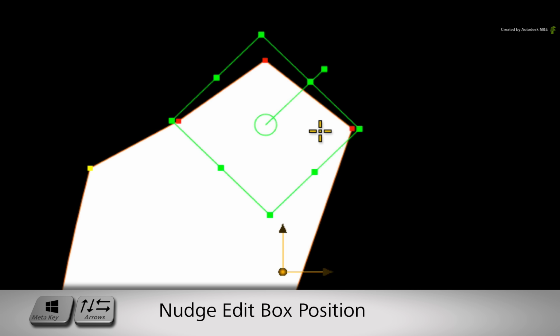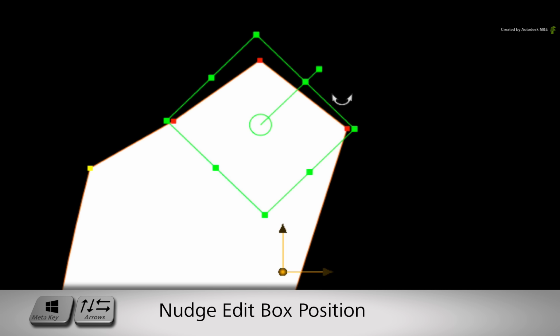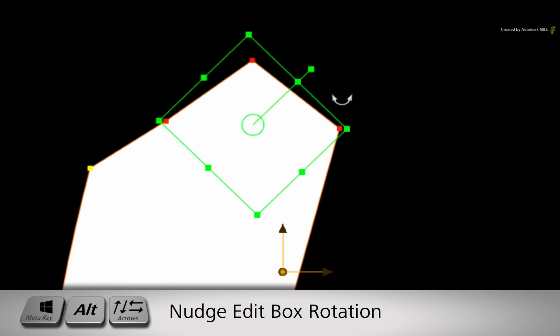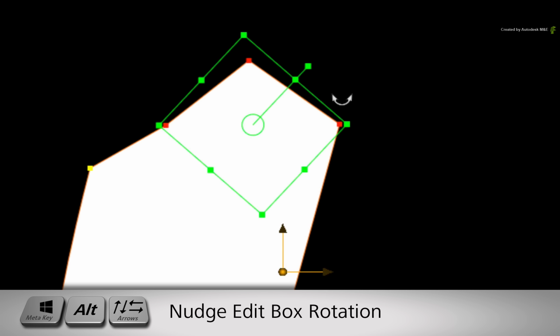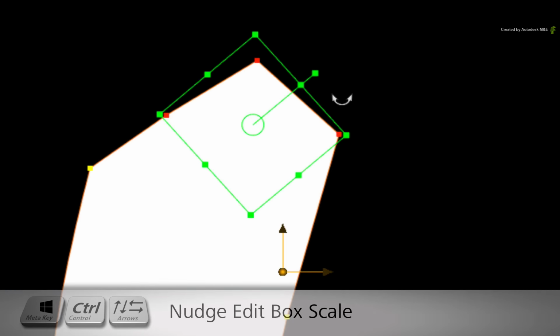Use meta arrows for positioning. Use meta alt arrows for rotation. And finally, use meta control arrows to nudge the scaling.